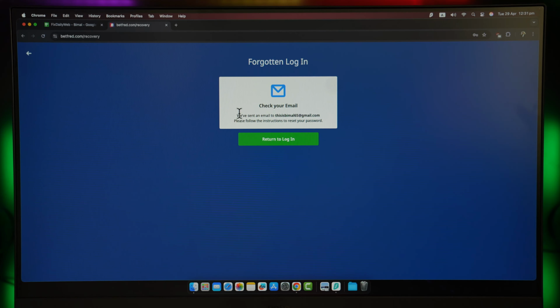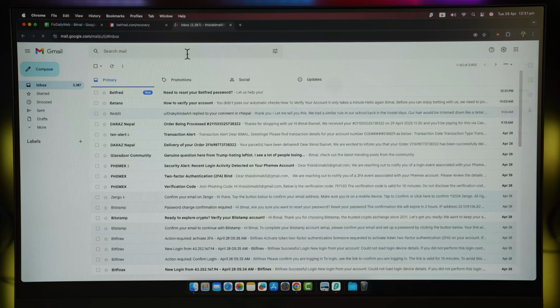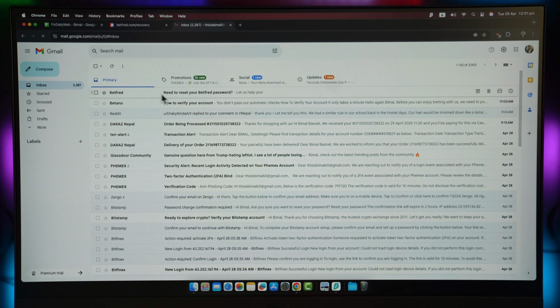It will ask us to check the email that is sent to our mail. So let's just go ahead and log into our inbox right there. And when we log in, this is the interface you will see. You can see we've gotten a link from Betfred that says that we need to reset our Betfred password.